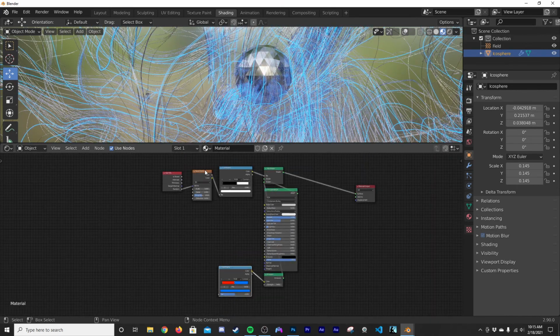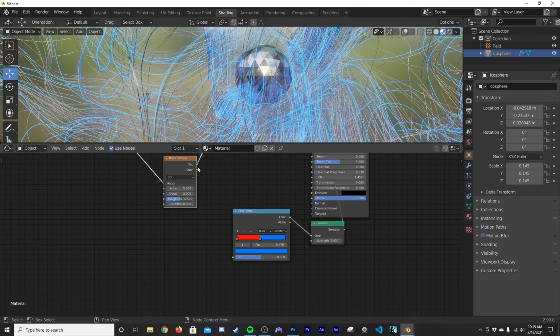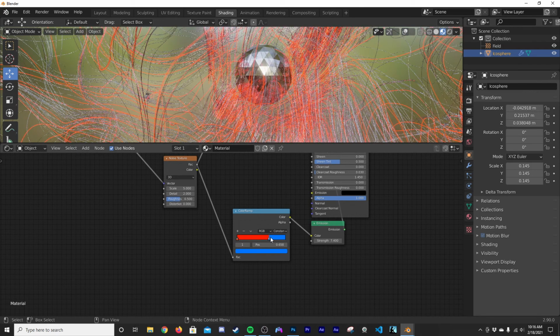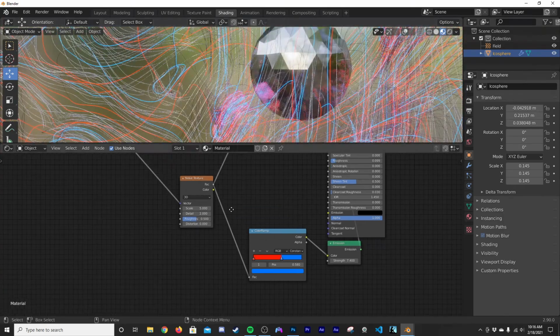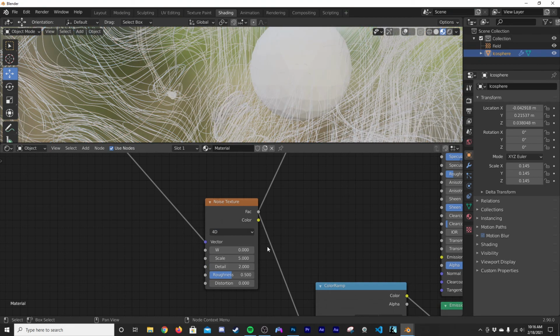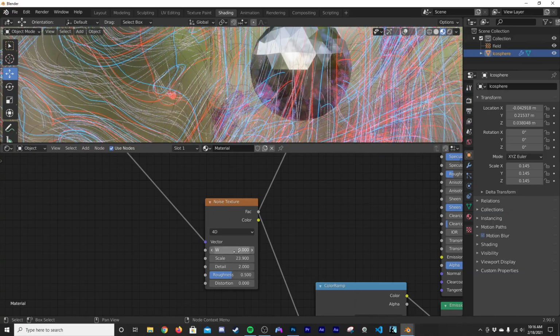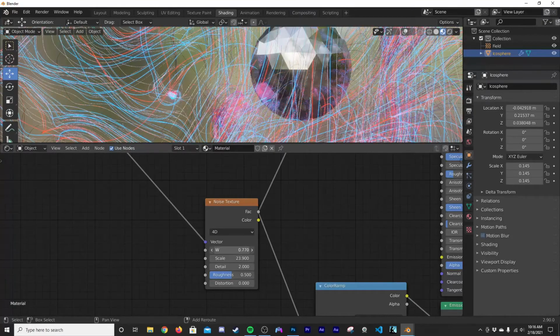So to get those to differentiate, we are going to put this noise texture straight into the color ramp, the factor specifically. What that's going to do is distribute them. Now we can get blue and red. Now, why did we use a noise texture? We can go from 3D to 4D, and I'm going to bring my scale up a little bit. Then if you play with the W, you can actually animate them like a neon light, which is really cool and really exciting.